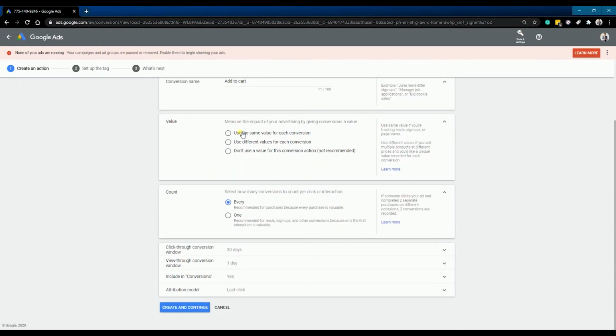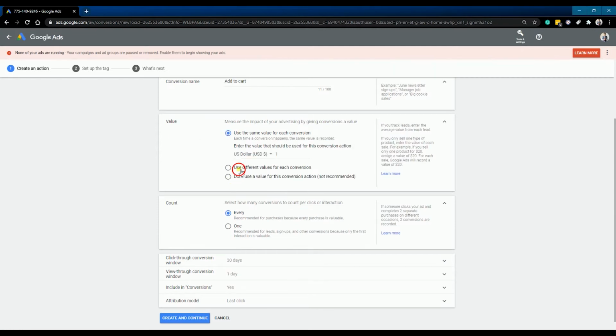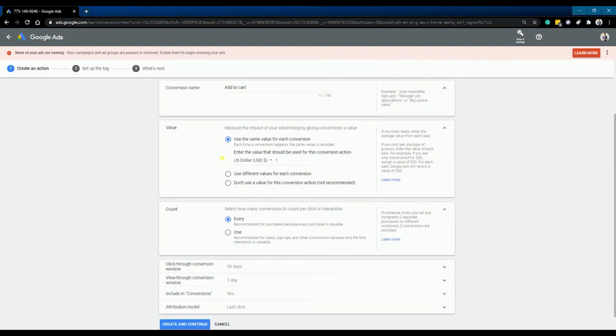Next is value. Select how to track the value of each conversion. You can either use the same value for each conversion and enter the amount each conversion is worth to your business. You can also use different values for each conversion. Use this option if, for example, you're tracking purchases of products with different prices, or you can choose not to use any value. Next is count. Select how to count these conversions. For one, this setting is best for leads such as a sign up form on your website, when only one conversion per ad click likely adds value for your business. The every setting is best for sales, when every conversion likely adds value for your business.